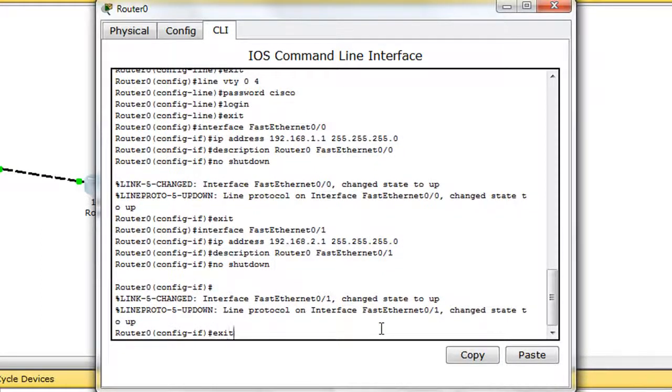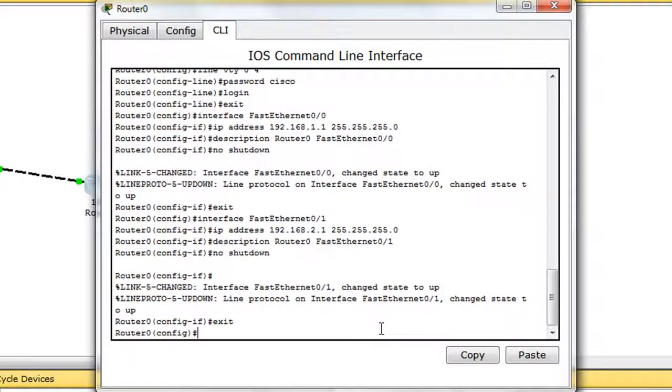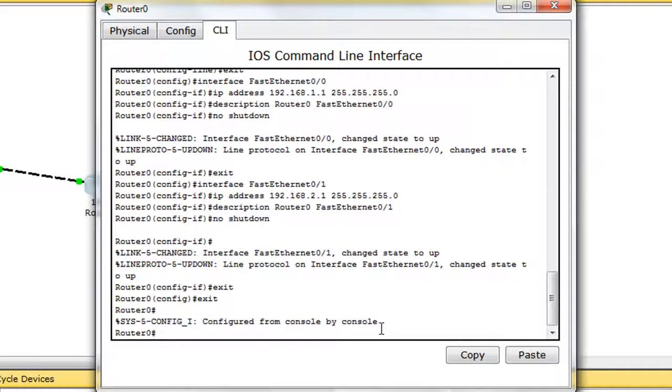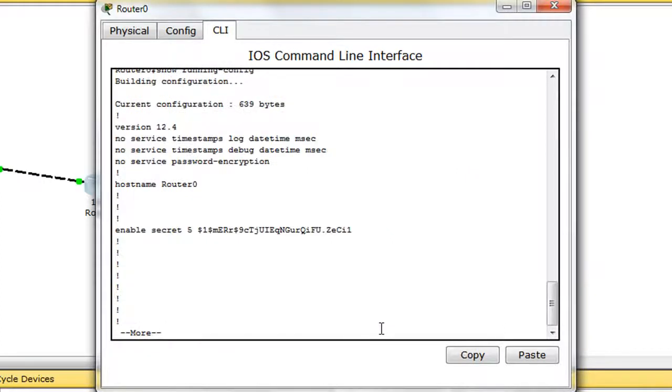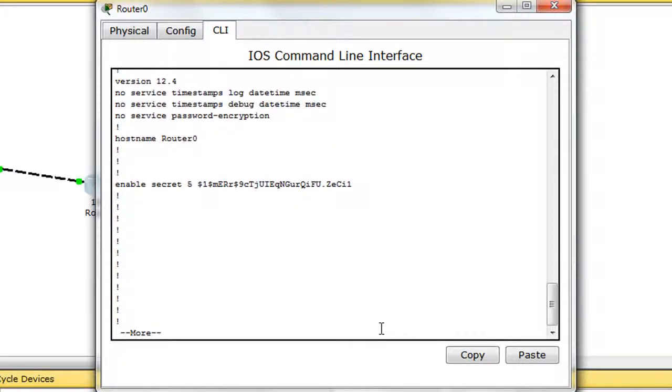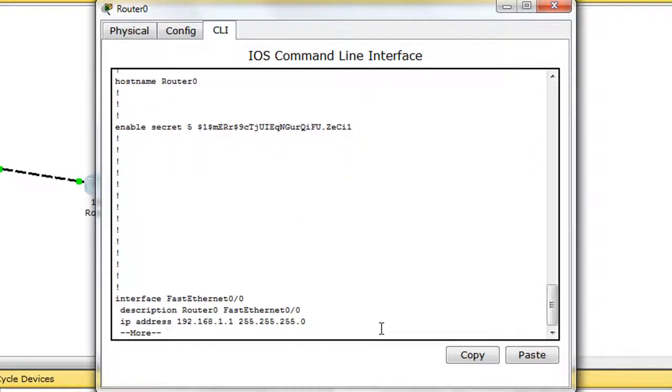Exit out of interface config mode and then exit out of global config mode. Hit enter at this prompt and you will be back at privileged exec mode. Enter in show running-config to display the current configuration. Continuously hit enter to scroll down. You will see all the configurations you just set.